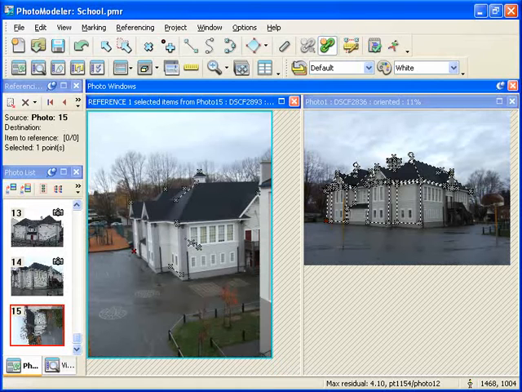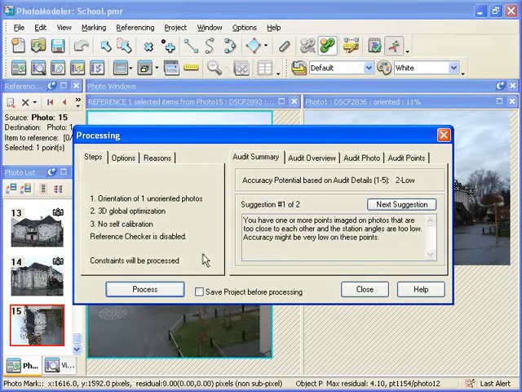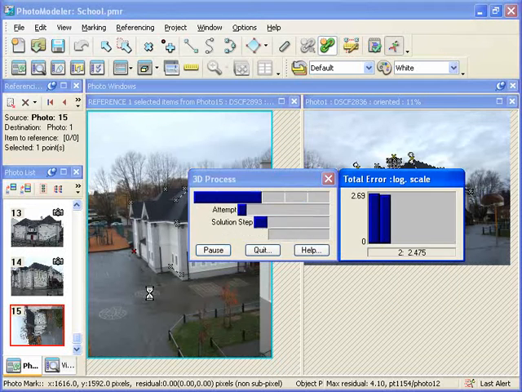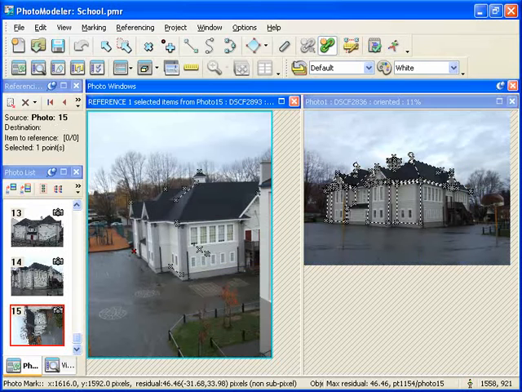To solve the camera's position and include the photo in the processing, we click the Process button. Press Process, processing runs, and the photo is now oriented. You can add a number of points, references, and photos between processings, but it is recommended that you process every so often as it can help detect errors and will refine your project solution to account for all the new data.